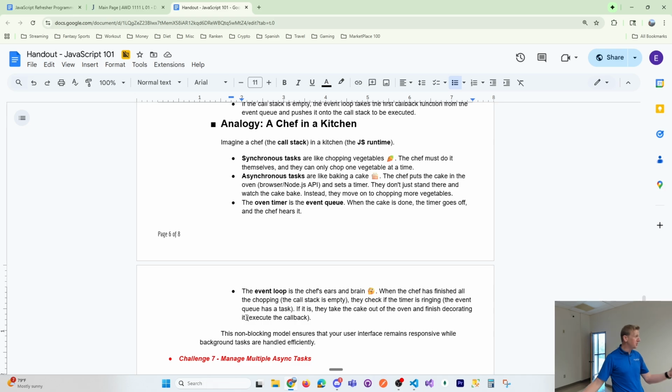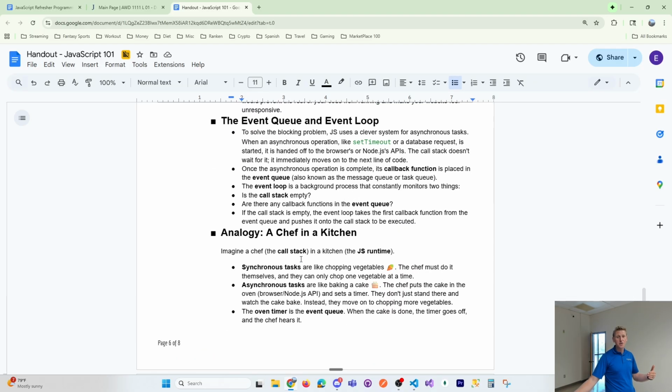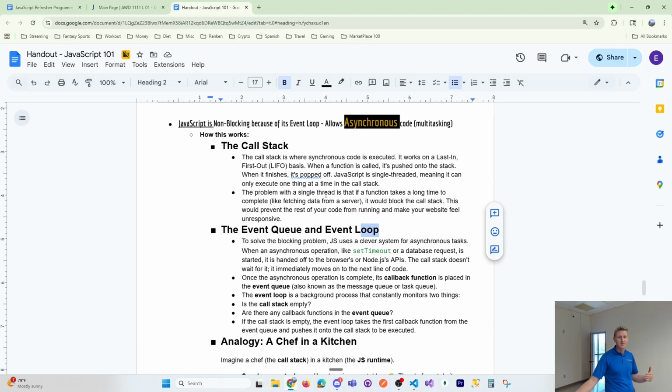And I'm going to do a demonstration of asynchronous programming that will help you understand a little bit better, regardless if you understand event queues and event loops or call stacks. Okay, but that's the nature of how this works.